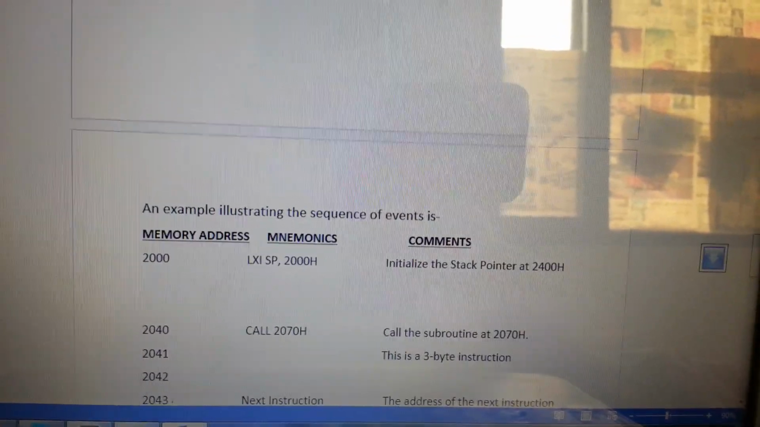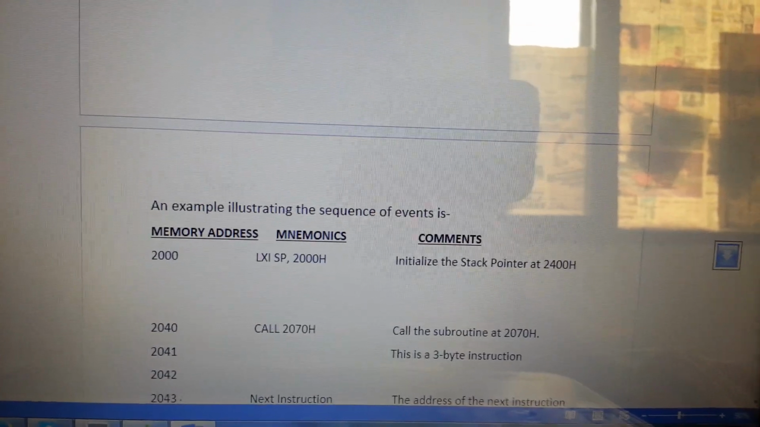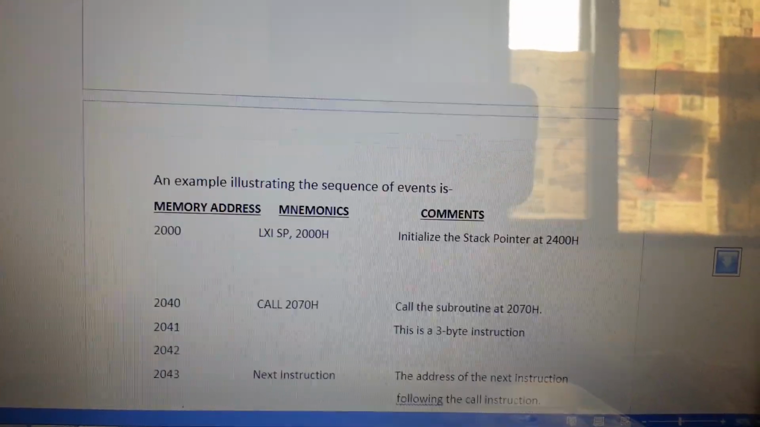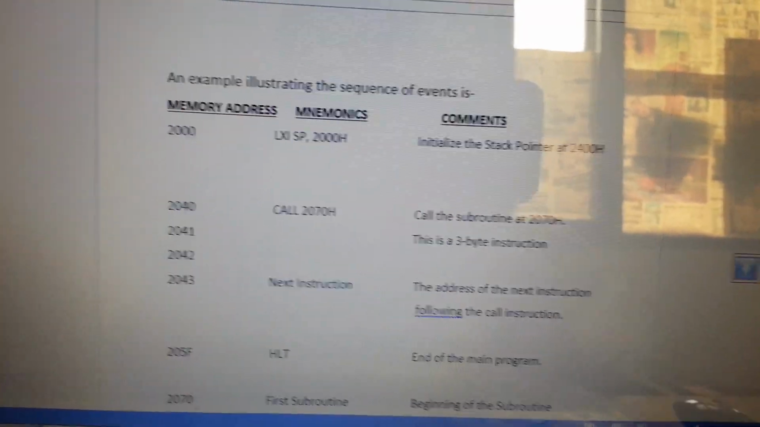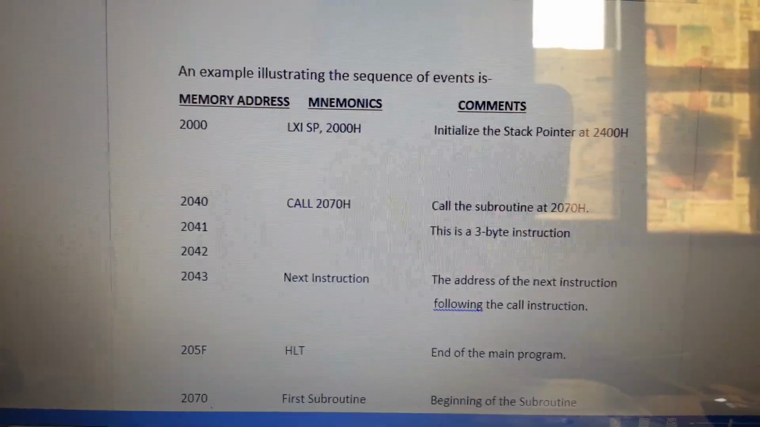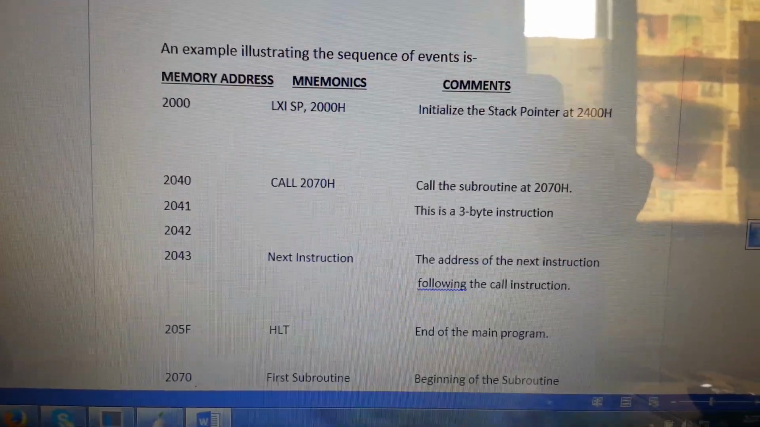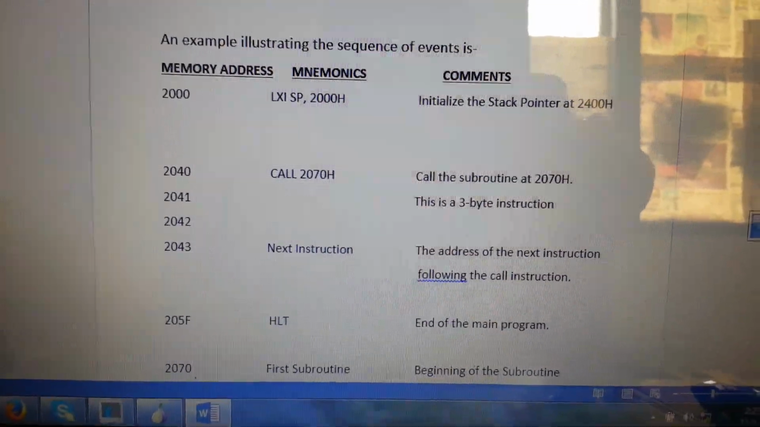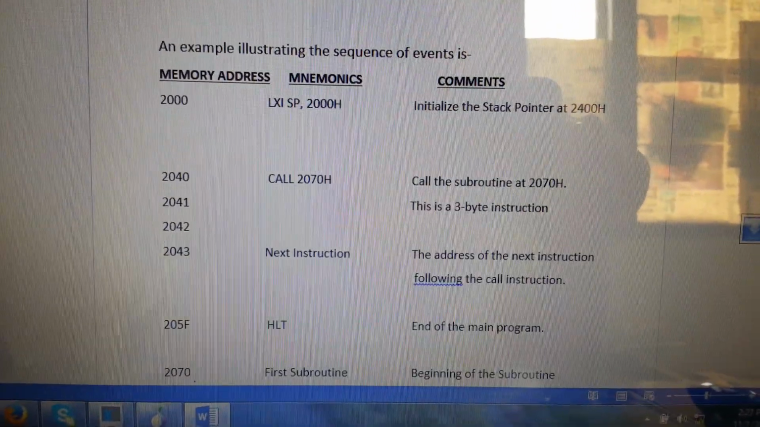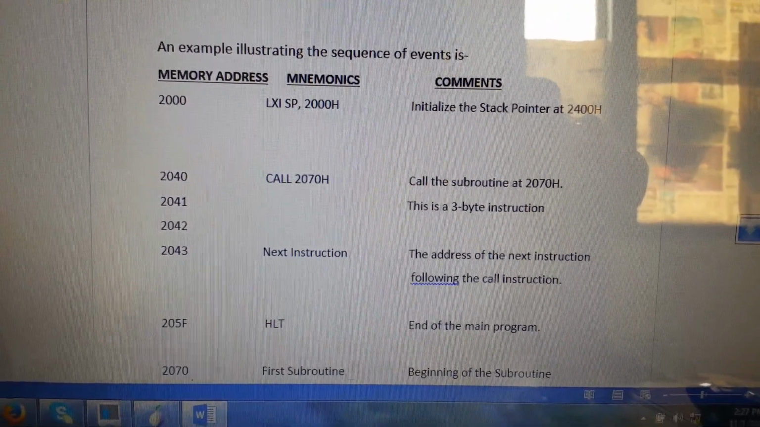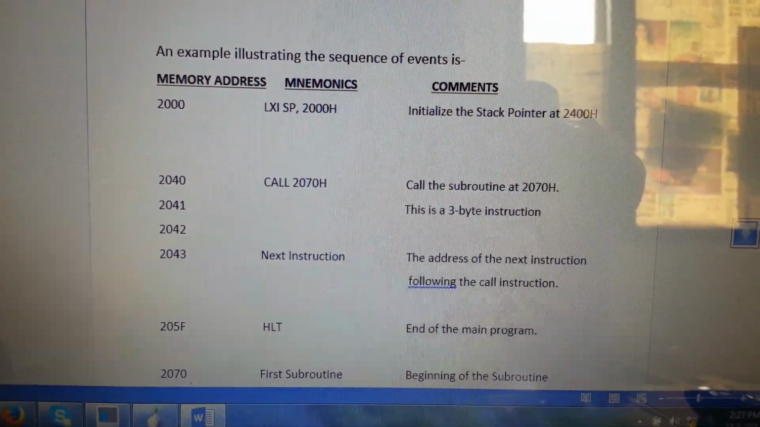Now here is a sample program that would explain how the CALL and RETURN statements are executed. Here the starting address is 2000. The first command, LXI SP, 2400H, initializes the stack pointer at 2400H.